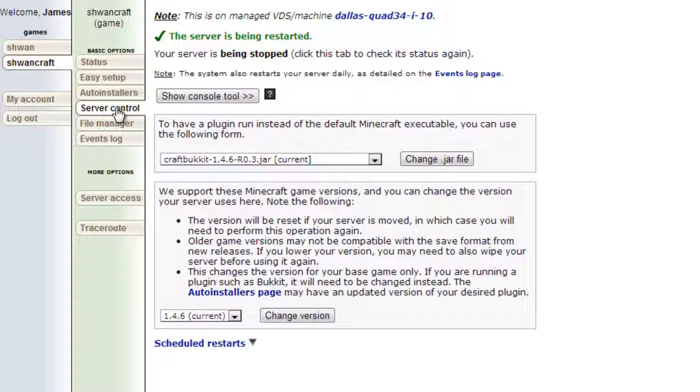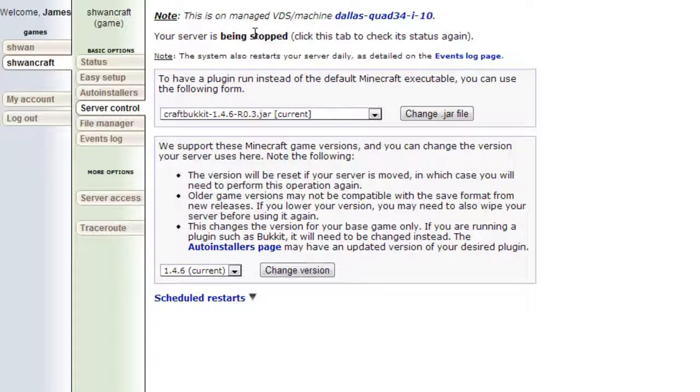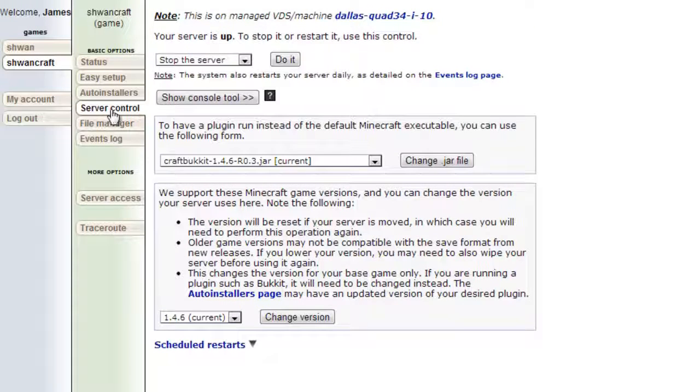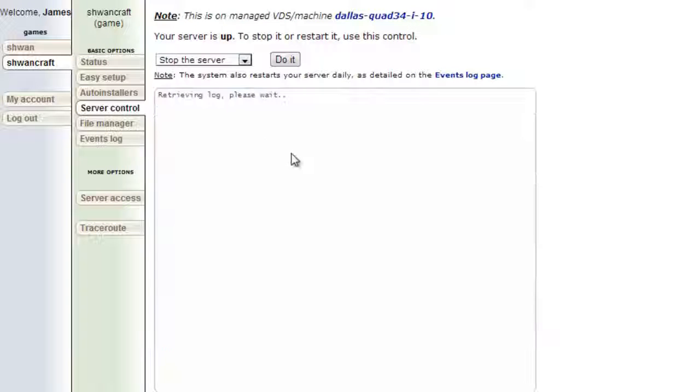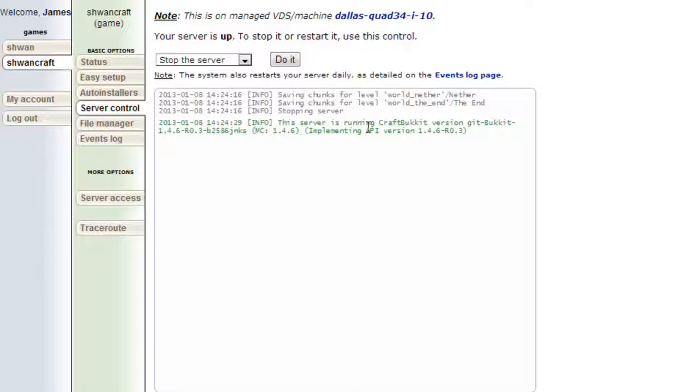Okay. And then once your server is being restarted, see it's still stopped, so we'll just give it a chance. I'm just clicking on the server control panel until it says up. So let's go into the console tool and we'll type version. And then we'll see that we are running 1.4.6, and you'll see this should be very familiar because this is similar to the file name that we uploaded to the server.